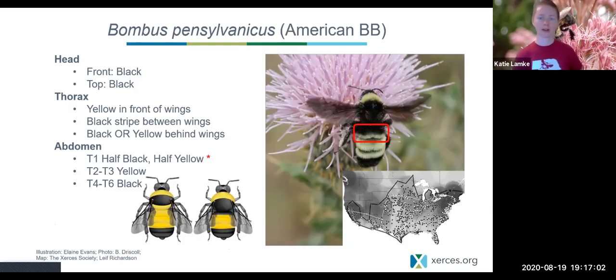And then we have the American bumblebee, or Bombus pennsylvanicus. This bee has black hairs on the front of its face and the top of its head, and in the middle of its wings there's a black stripe, and sometimes behind the wings it can be yellow. Sometimes there can be a mix of yellow and black, sometimes it can be yellow. But a lot of the species, at least that we see here in Nebraska, that first abdominal segment is usually half black and half yellow.